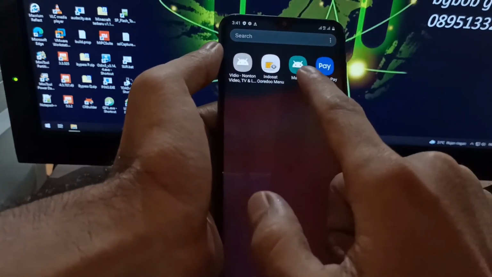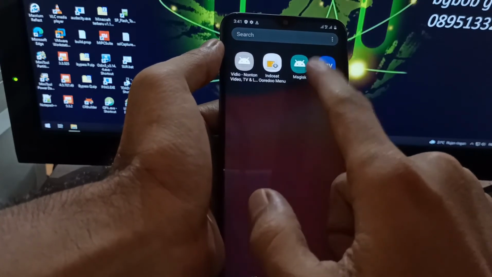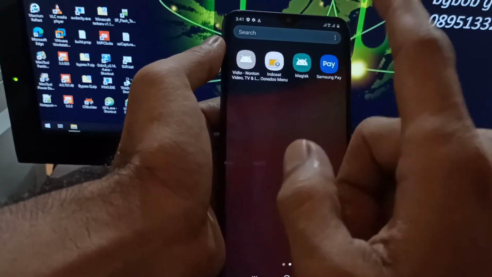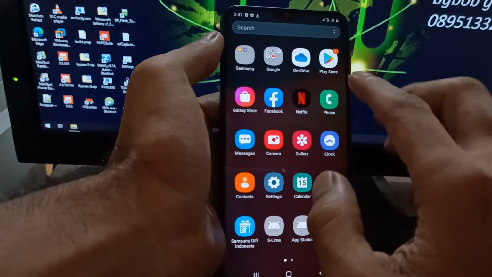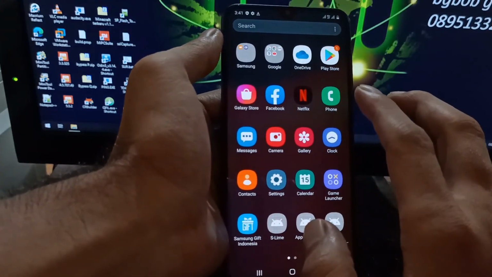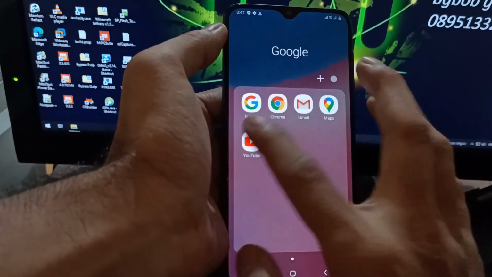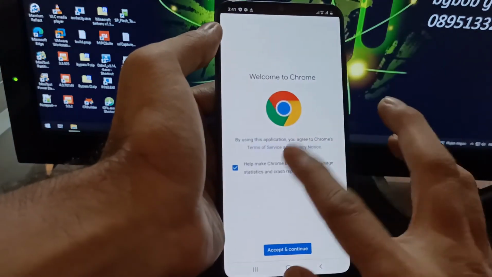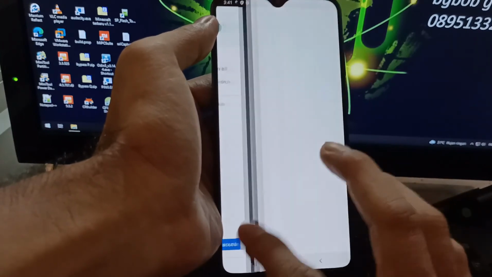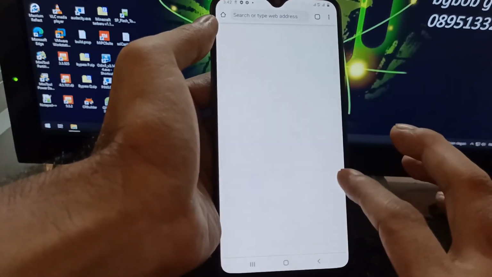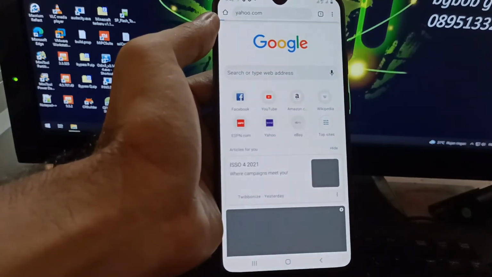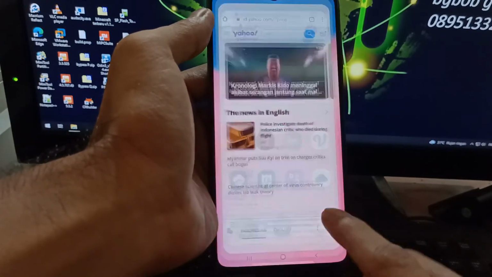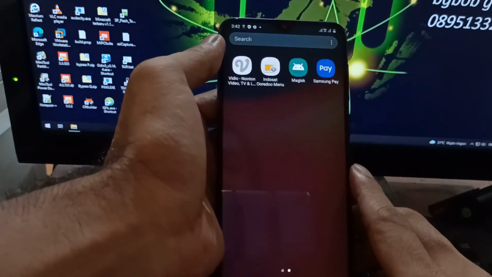You can see here there is already Magisk, but it has not completed yet, so we need to open the app. Connect to the internet and it will update the required files. We'll test the internet first. Okay, make sure you have connected to the internet. We are already connected and let's open the Magisk.